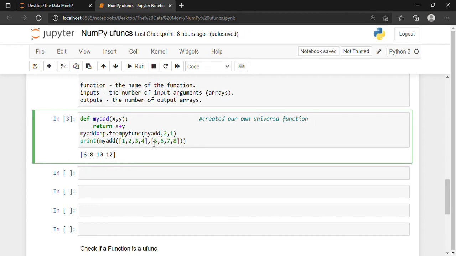So we have successfully created our own universal function. If we want to create our own universal function for anything similar, for example subtraction, division or product, we can do it in the same way.